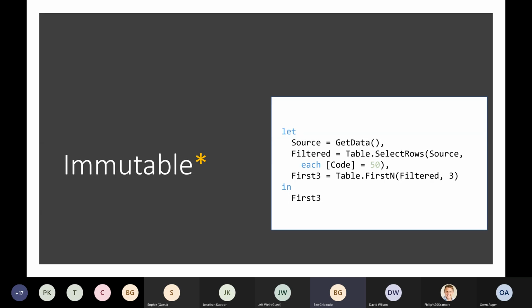What's source? Get data. Okay, so based on what we know, it might seem like that first get data is invoked and all the data it returns is saved into variable source. And then that value is passed into table select rows and all the data that function returns is saved into variable filtered. That set of rows is passed into table first in, and all the rows returned by that function invocation are saved into variable first three, and then that's returned. This is not how Power Query works.